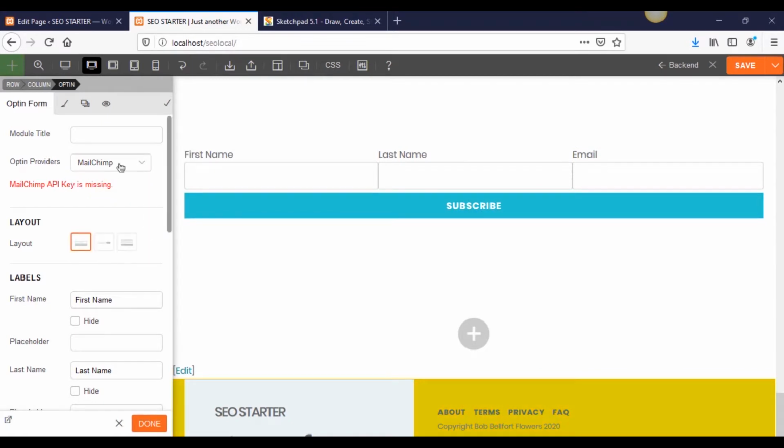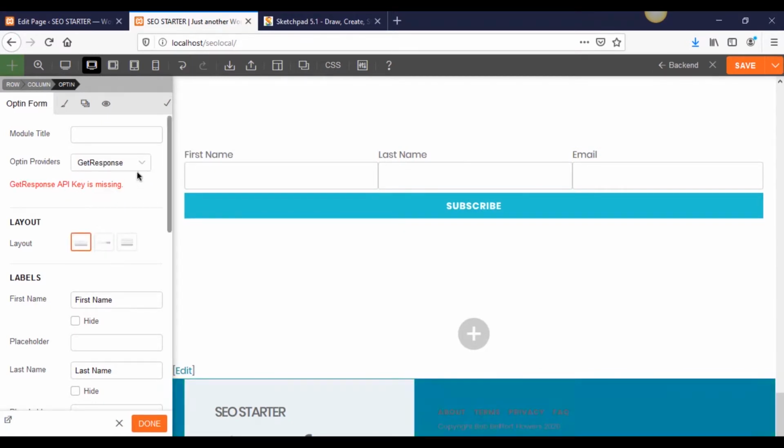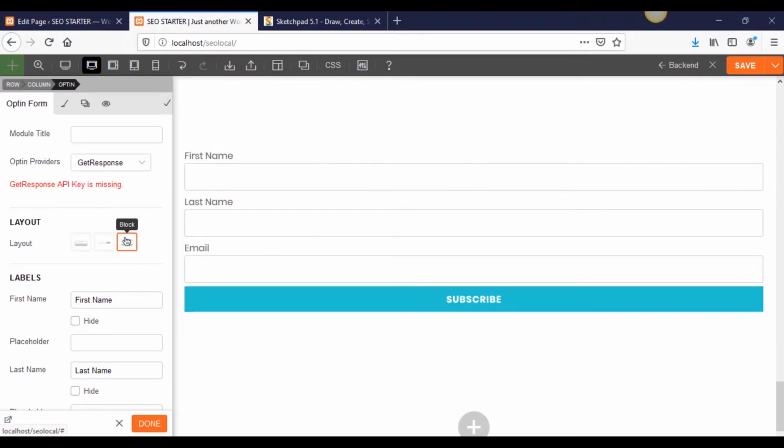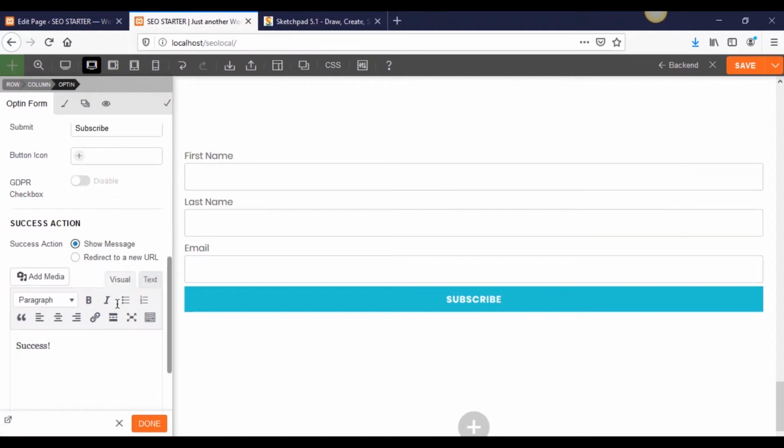I've used MailChimp, it's pretty good. I've used GetResponse, it's pretty good. And I've used Aweber, and I think I've also used Infusionsoft, and a few others too, but those are the ones I'm most familiar with. In this case, I probably would have gone GetResponse. Then you put in your API key. You can tell it how you want it laid out. You can give it your labels and fields.